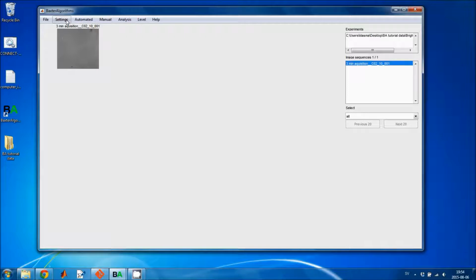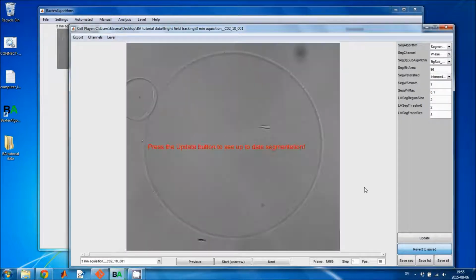And then in order to track the cells in the image sequence, we need to find the outlines of the cells and then link them into tracks. And finding the outlines, that step is called segmentation. And there's a specific user interface where you can set parameters for that step. So we click on Set Segmentation Parameters, and then we press Update to see what the current segmentation looks like.